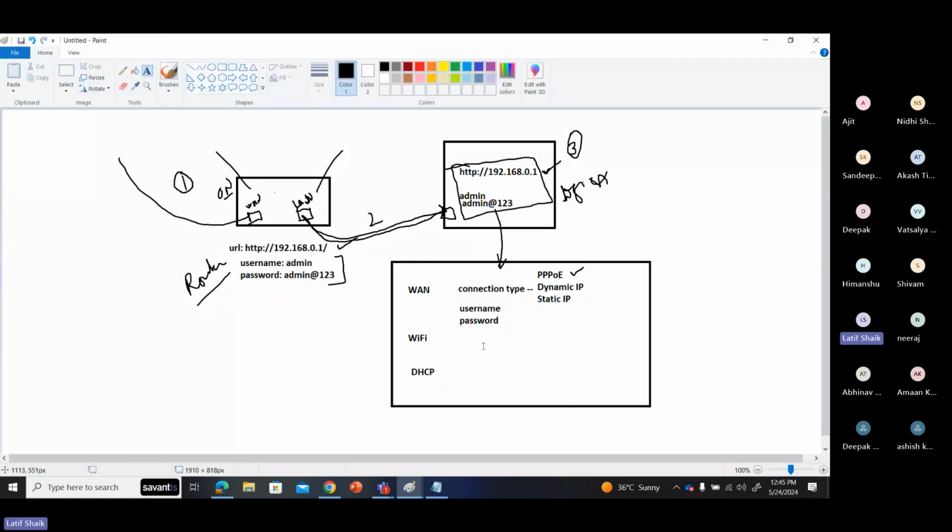Okay, give the username and password here. So what happened when you gave this information? Based on this information, your Wi-Fi router, as a modem, tries to establish connectivity to your ISP. Now the ISP takes your username, password, connection type, and everything matches. The internet will be given to your router. So the router received internet.